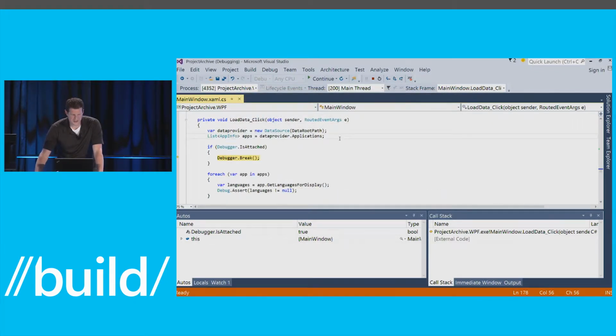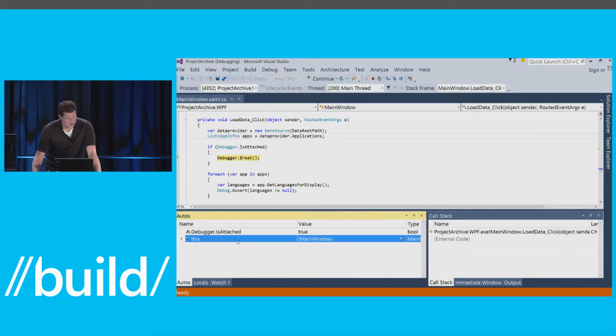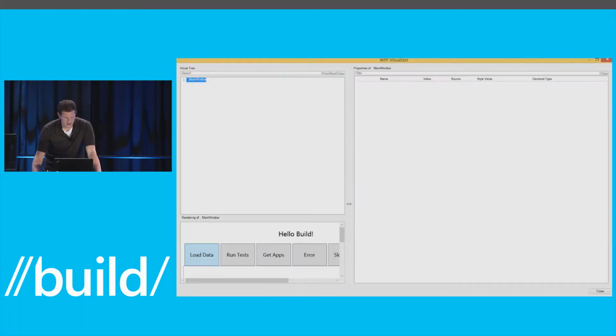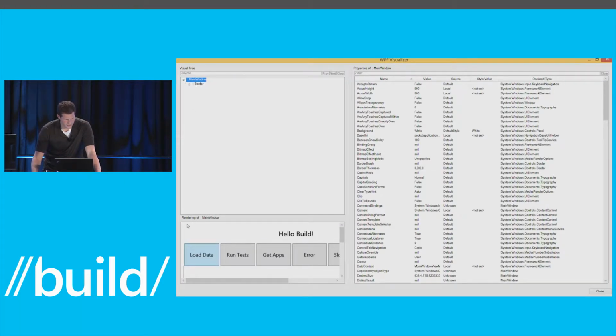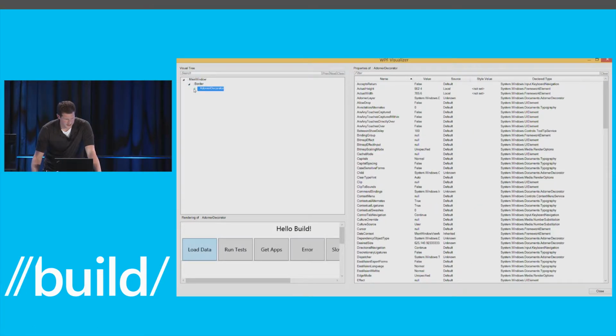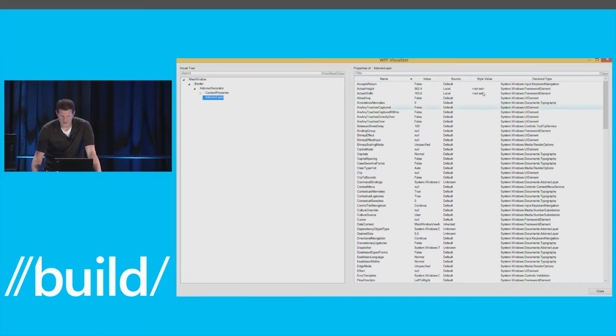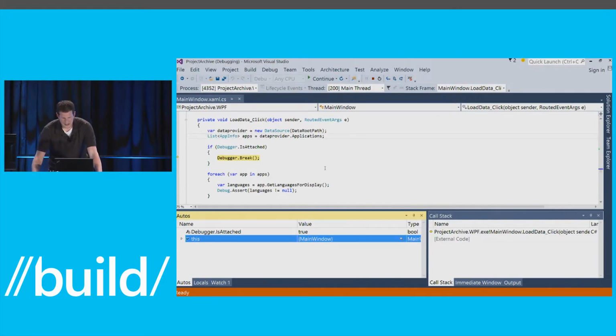And then the last visualizer that's baked into the product that I wanted to talk about is the WPF visualizer. If I go down to my autos window, I can see that this is my WPF main window. We have a WPF tree visualizer built into Visual Studio for that. When I open it up, I can explore the visual tree. Down in the bottom left, I can see a rendering of whatever element I have selected. And over on the right, I can explore the properties for any of those given elements. So those are the six visualizers that we bake in by default that are owned by the core debugger team in Visual Studio.